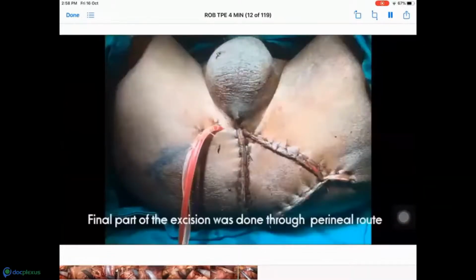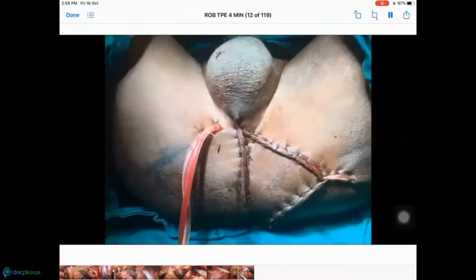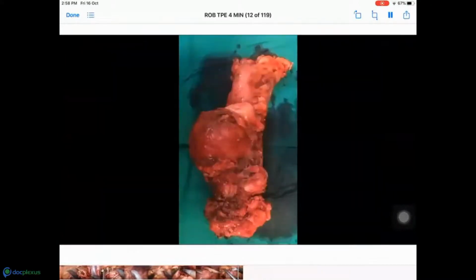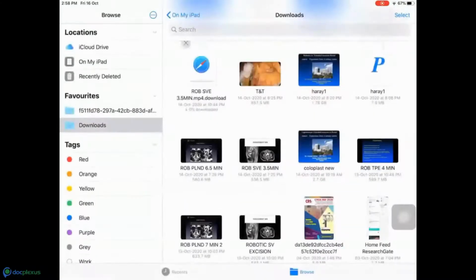The perineal part, vulval advancement is done and the specimen is taken out, and the vulvoplasty is performed. Through a small 5 centimeter incision, the terminal loop of ileum and ureter is brought out and a conduit is formed. So that is quite easy to do.